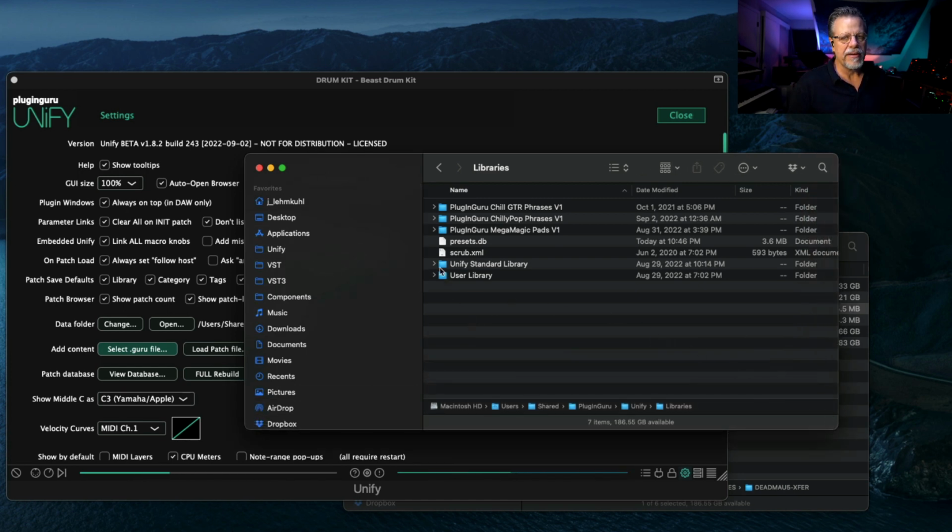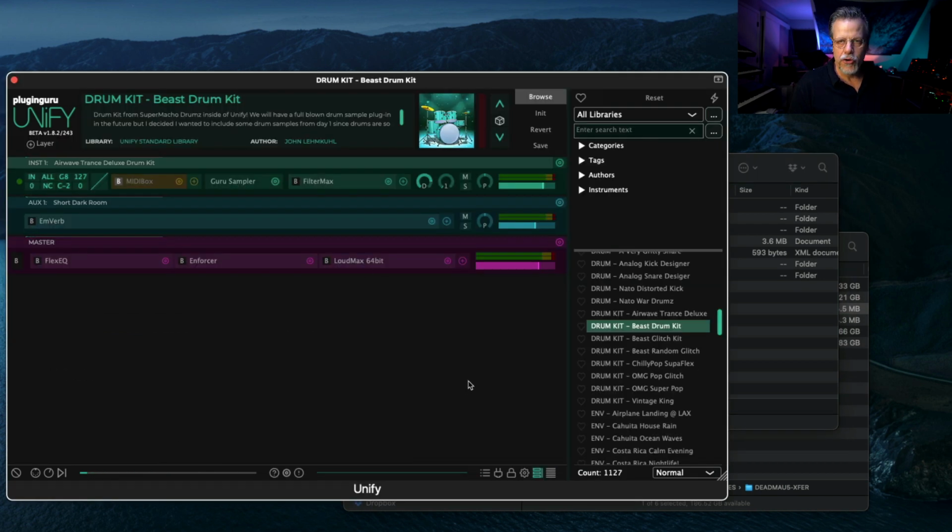If you have libraries that you accidentally installed for a plugin you don't own, this is where you'd go to delete those. Otherwise, don't change names and stuff of the files inside of this folder, especially if it's installed from Unify, because Unify has very specific locations and names of folders for things to work. So don't mess with it. But in this case, we need to go here because we're going to make a new library.